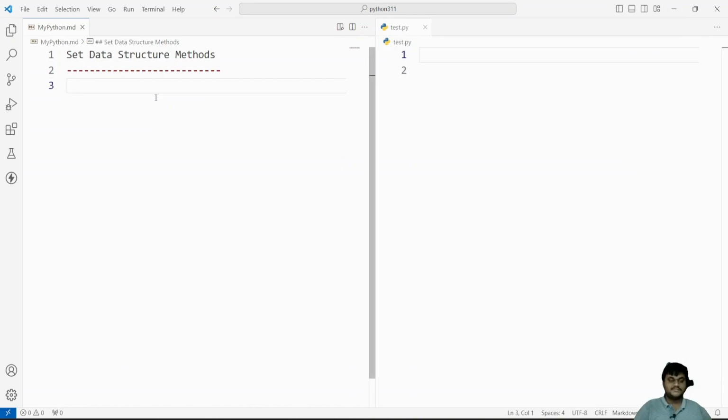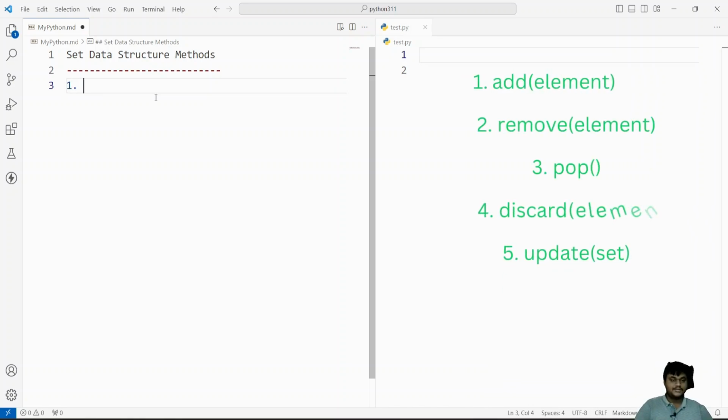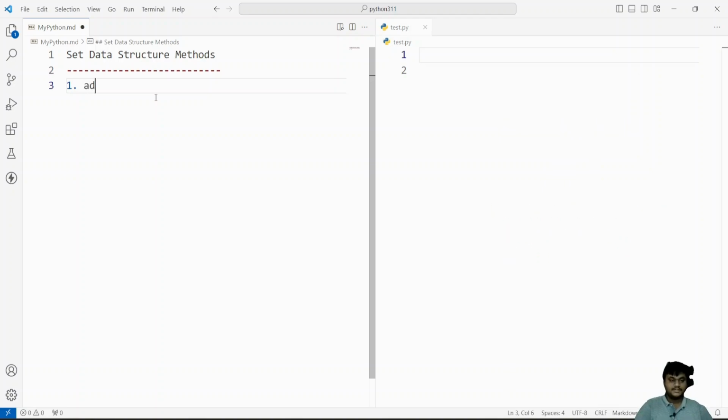Hi friends, today we will see the set data structure methods like add, remove, pop, discard, and update methods. First one is the add method.